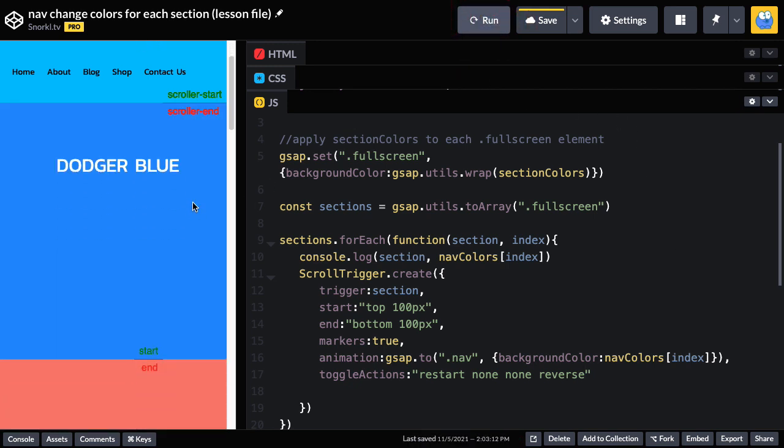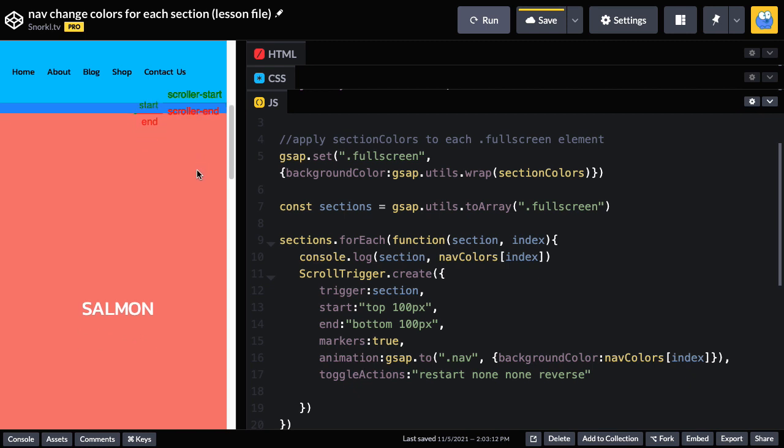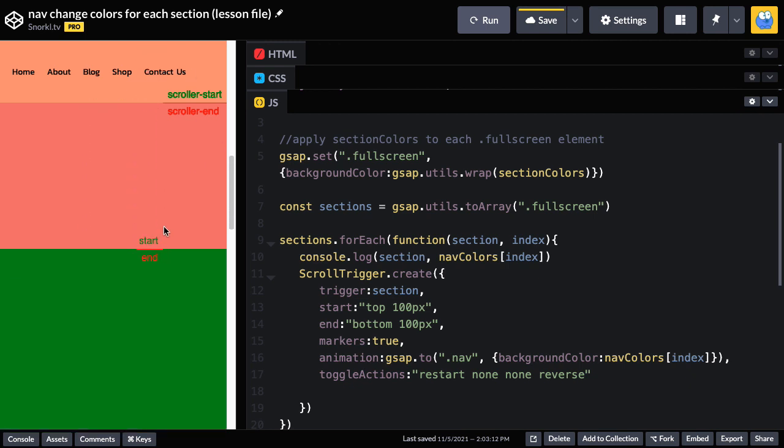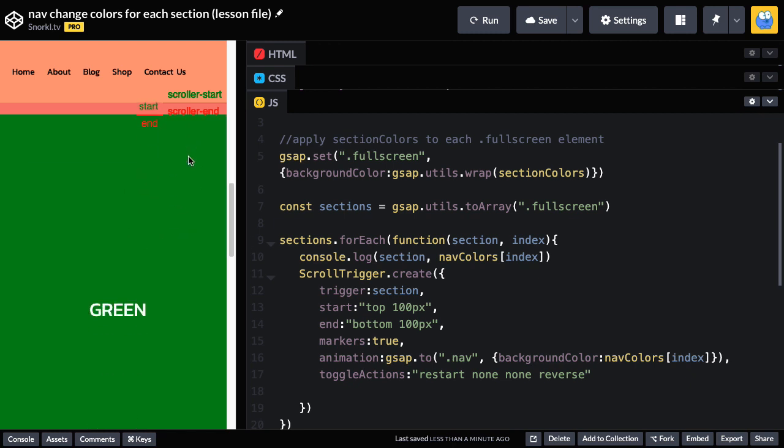All right, I'm going to get out of the Dodger blue section and here is the start marker for salmon. And when I do onEnter, we restart our tween and we go from blue to salmon. As I scroll on down, the start marker for green is going to pass that scroller start. And we're going to animate from salmon to green. Did we animate from salmon to green? Well, let's get into purple here. And when purple touches the nav, we should animate to purple.